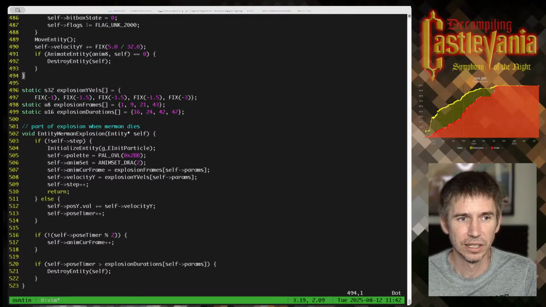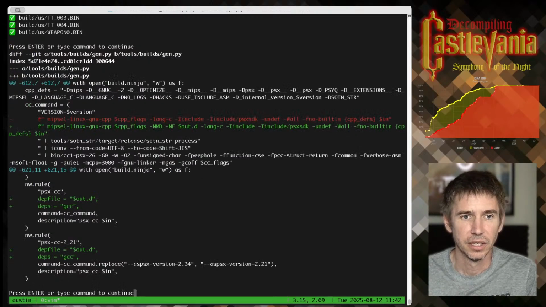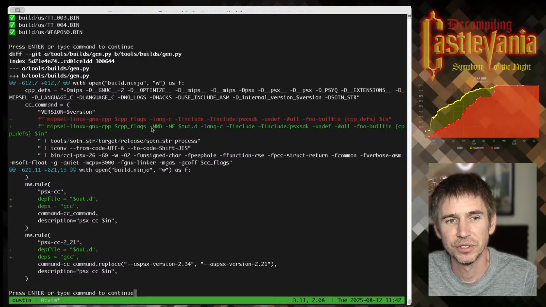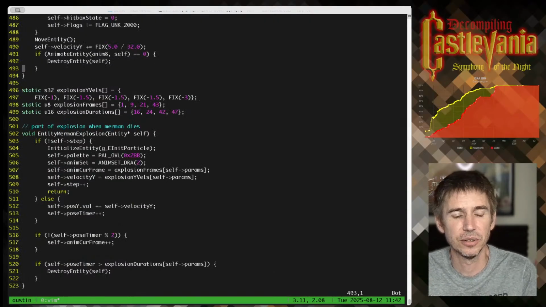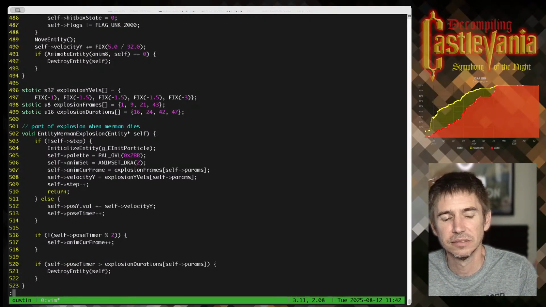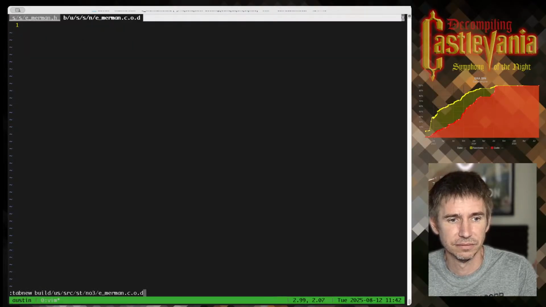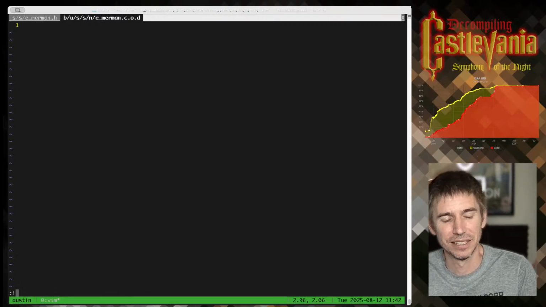But how does this happen? And the way is by fixing build tooling. So a lot of the GNU tools have options to emit dependencies. So if we go look at the Merman files, they're now generating, let's see, where are we? Source, STNO3, eMerman. They're generating a, don't prove me wrong, they should be generating a .d file.